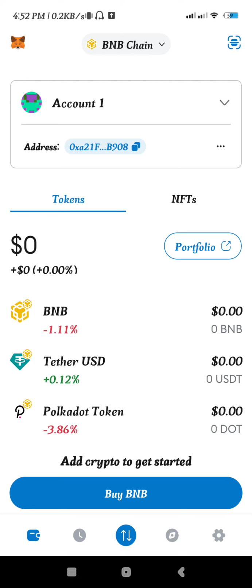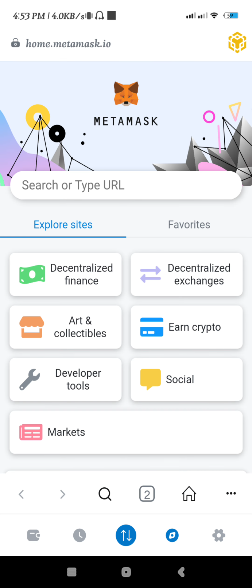Hi everyone, in this video I will show you how to buy tokens on Pancakeswap with Metamask. For that, first of all, you need to launch your Metamask mobile application. Now once you are in it, you just have to tap on the browser tab in the bottom.